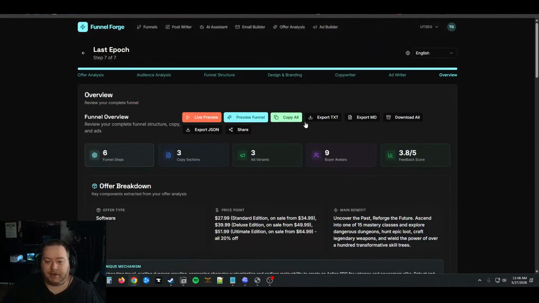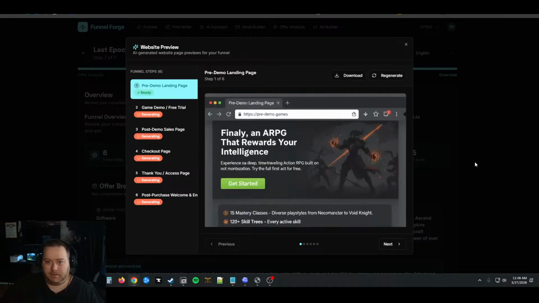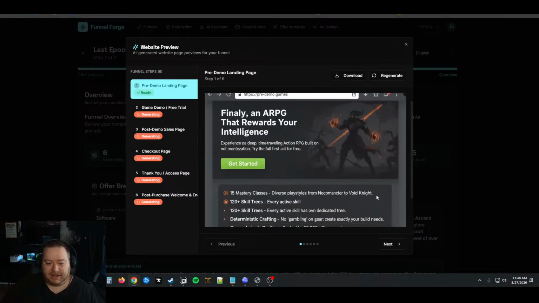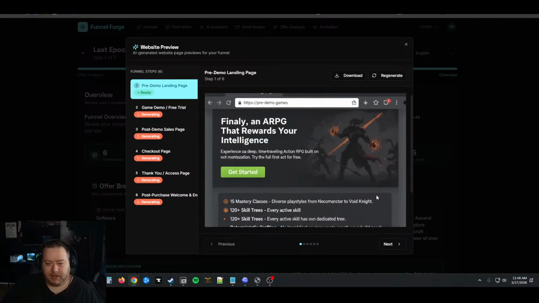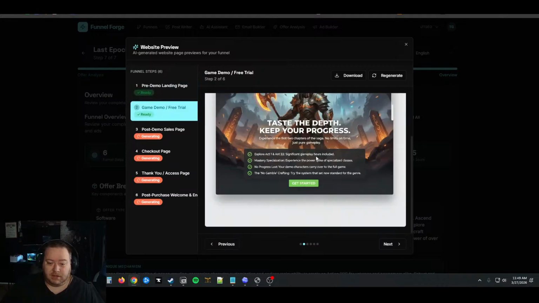Okay. Now, there are a couple extra things that we can do with this. So the first thing we're going to do is click here where it says Preview Funnel, Generate Previews. And what this is going to do is create those images of what the sites could potentially look like. Oh, that's actually kind of sexy. I kind of like that, to be honest. It actually kind of even fits with the game too. It's our free trial.